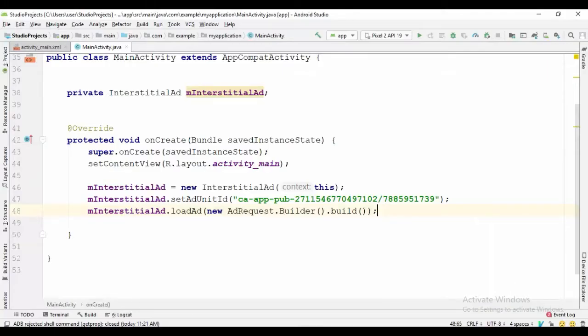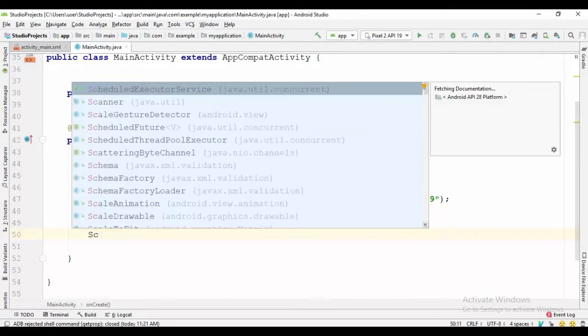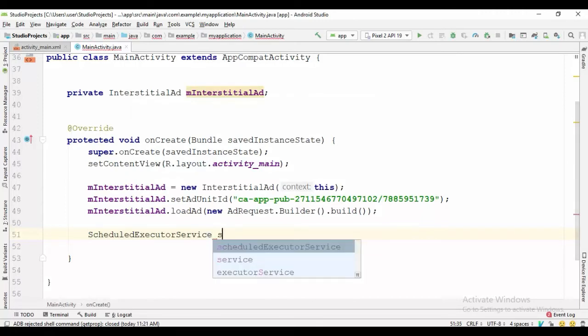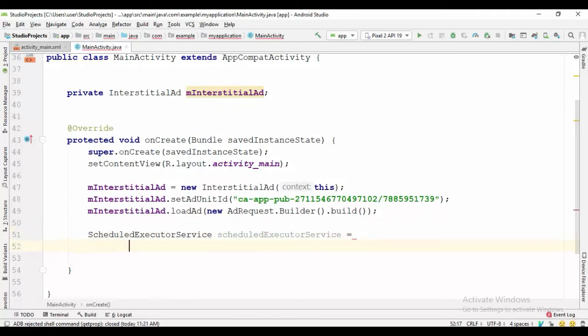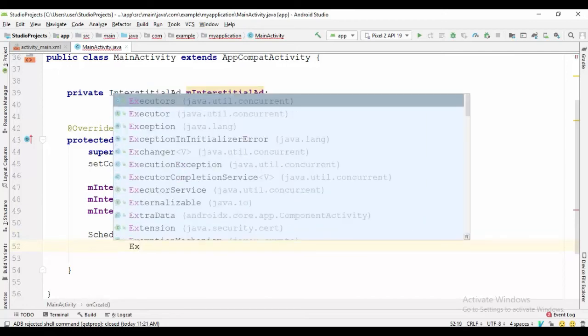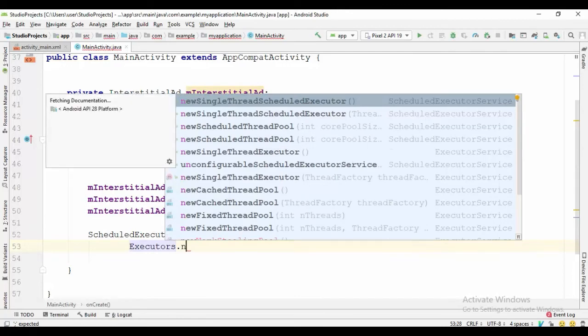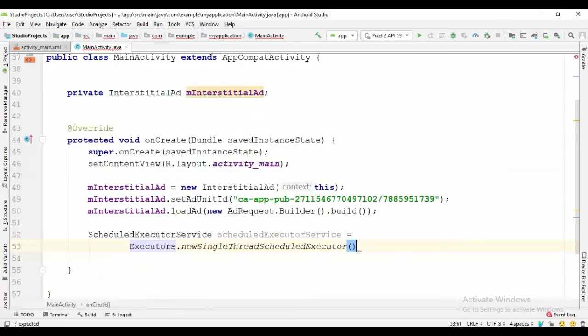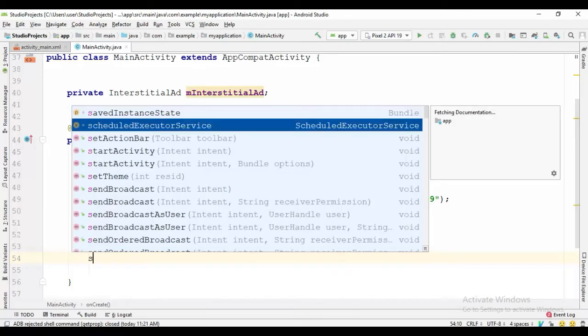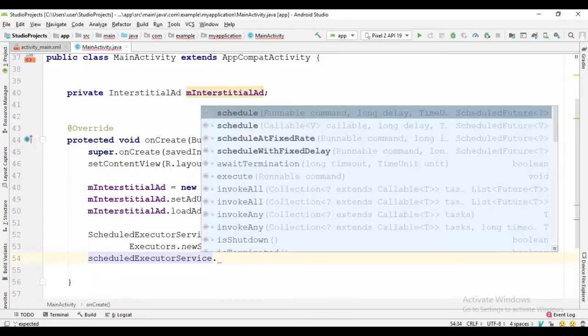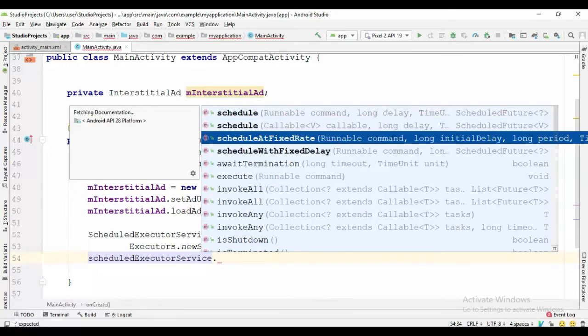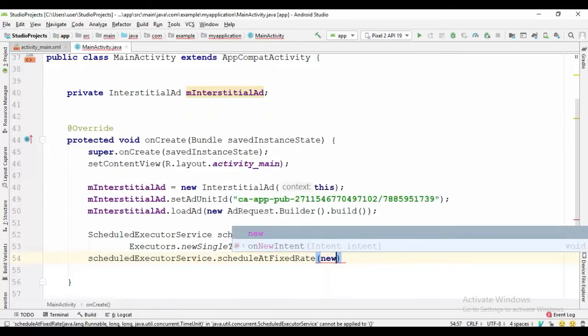For that, we will go to our Android Studio, and in the onCreate method, we will type ScheduledExecutorService. Call it scheduledExecutorService equal to Executors.newSingleThreadScheduledExecutor, semicolon. Now we will call this scheduledExecutorService object dot scheduleAtFixedRate, new Runnable.